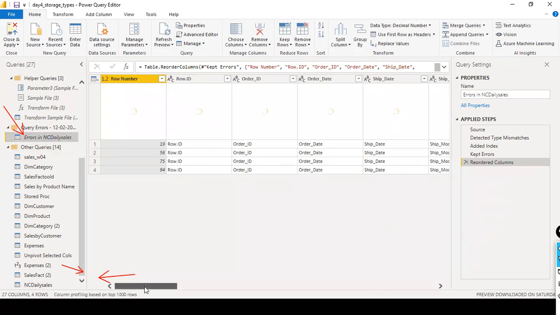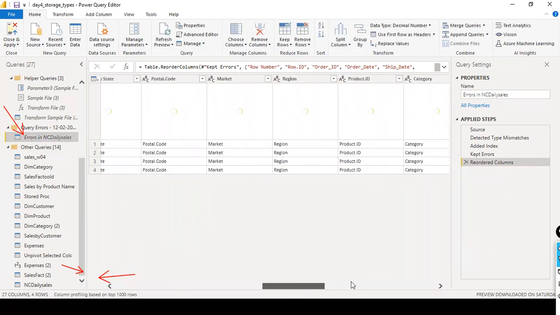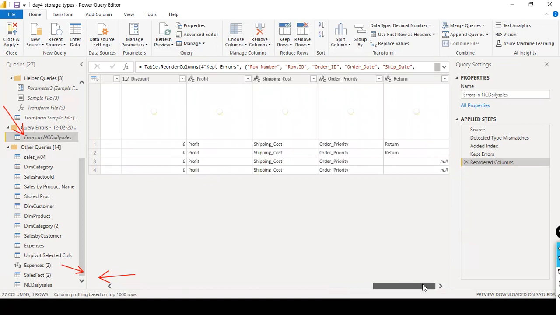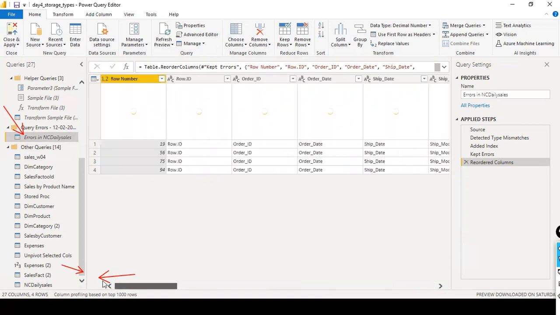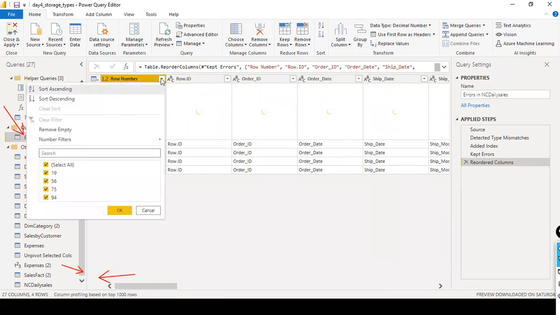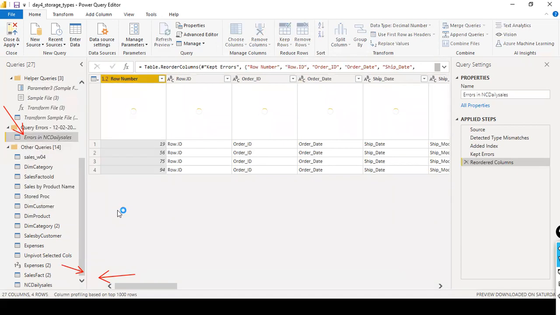Here, if you see all the columns, the column header went in there, right? The column header went in there. Otherwise, we don't see any other issues. And what I do is I just go to this place, row number, and I'm going to unselect it. Then I click OK. So 75th row, 94th row. Just remember it, 75, 94.